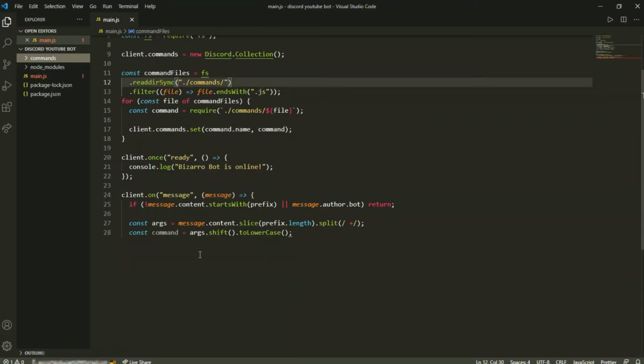Then we have this arrow function saying that every time the bot runs, an event where the bot runs, we want it to print on the console that the bot is online. But you can change this to anything. I'm just going to put this as project is ready, but you can change this to anything you want.